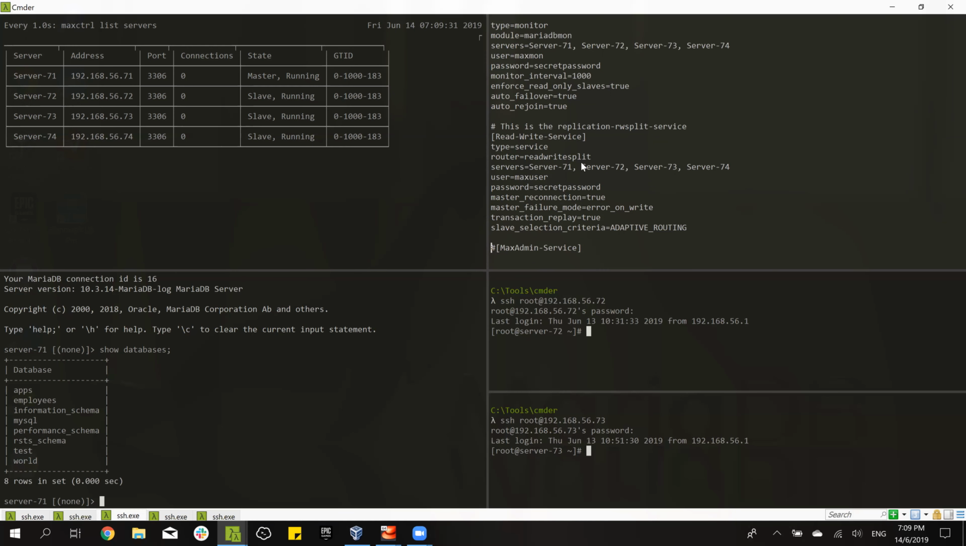And whenever you are trying to change some data, like insert, update, delete, those queries will be sent to the master node. Whichever is the master node as of that point, MaxScale will send that query to that particular node. So it's basically doing load balancing for us.